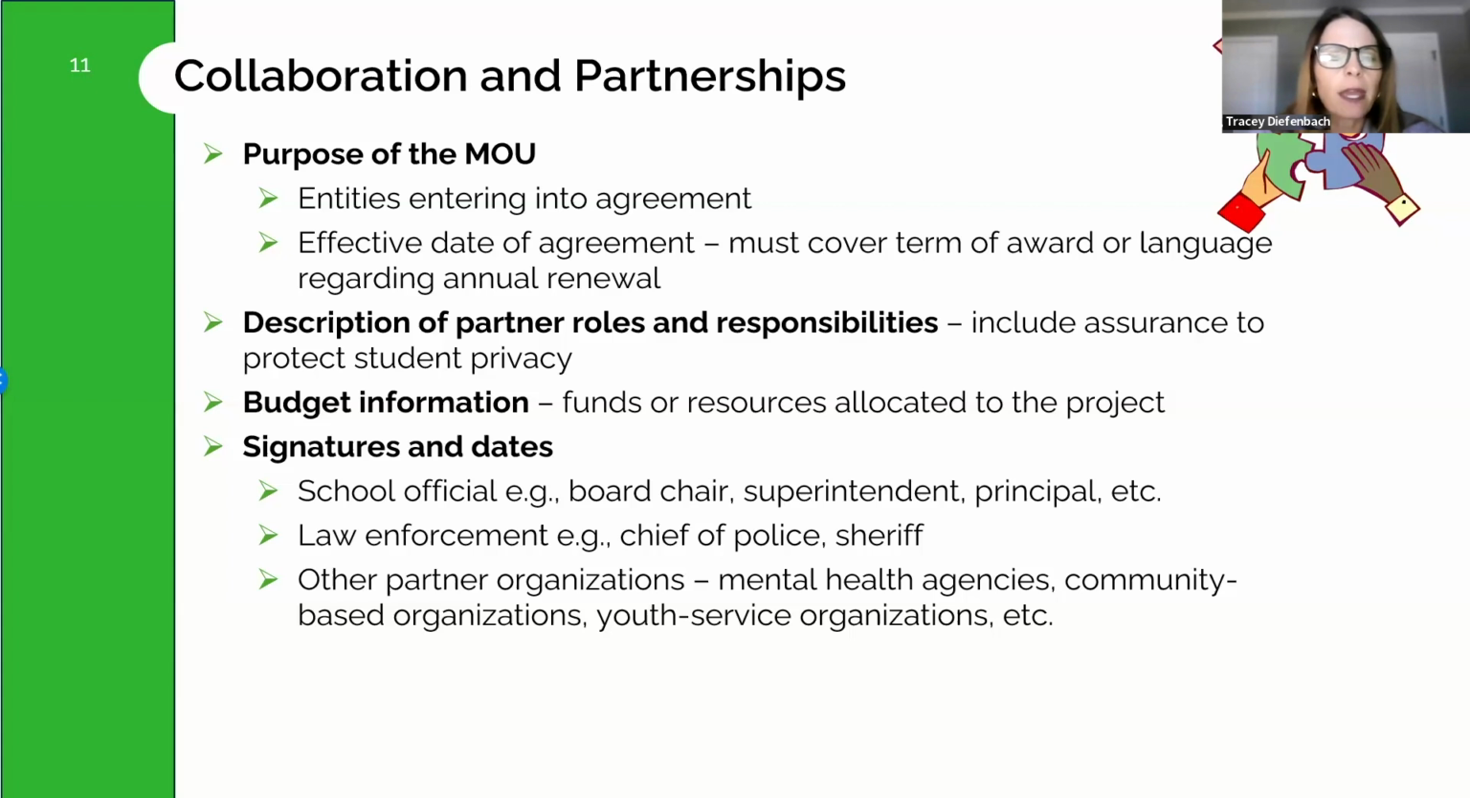Now, there are specific elements that need to be included in the MOUs and the letters of support as outlined in the solicitation. The key elements that need to be included in an MOU are the purpose of the MOU, including who is entering the agreement, the effective date of the agreement, its purpose, and keep in mind that the date must cover the term of the award or contain language regarding the annual renewal of the agreement.